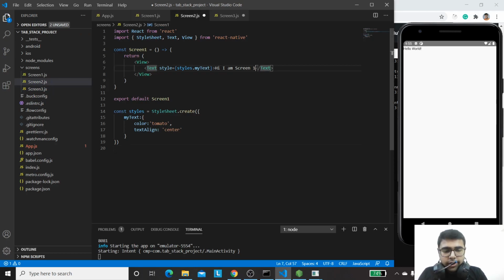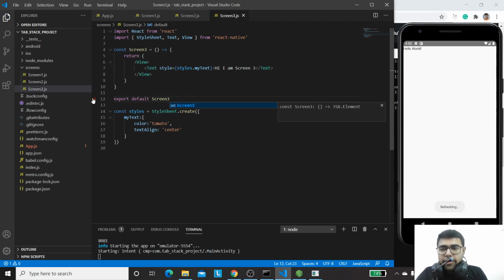Name it screen 2. Similarly for the third one, it should be screen 3. Now we have created the screens.